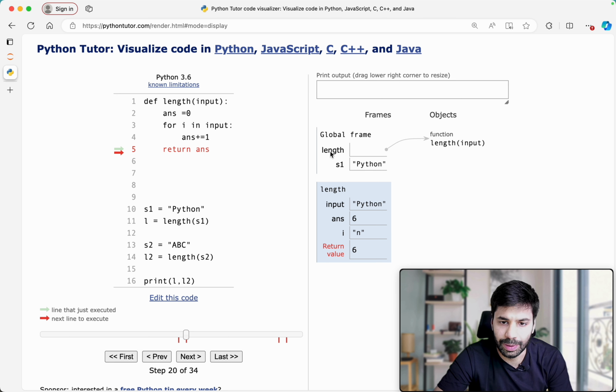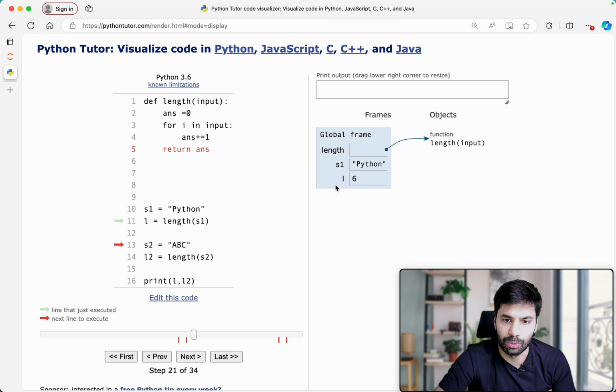Okay. Now in my L1, you will see that this will get destroyed now because it has done its work. Okay. It got its completion, like it has completed everything here. I'm going to get my L is equals to 6.